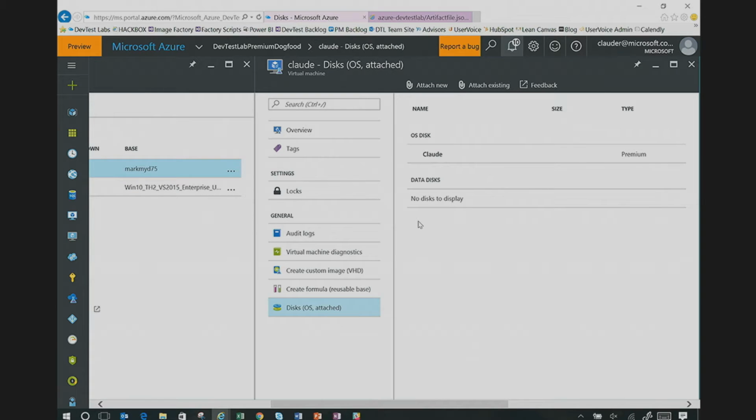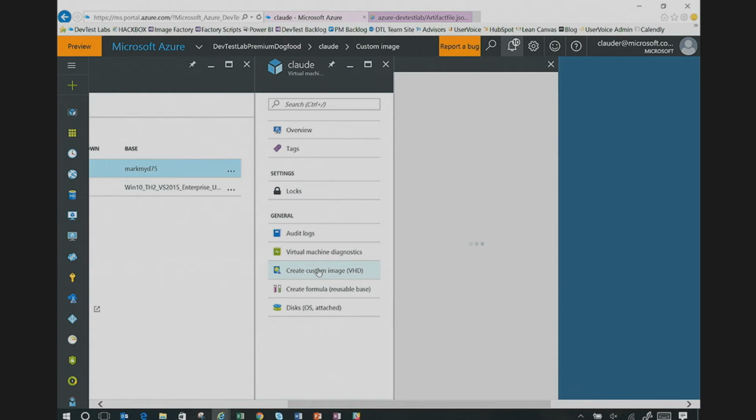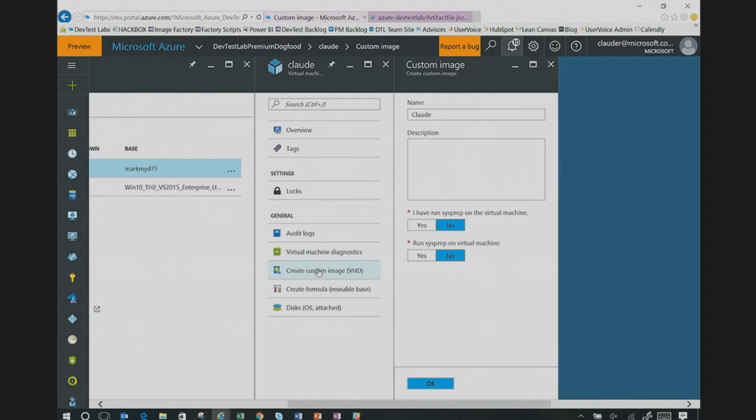So one of the features we did almost at the beginning is this idea of a custom image from any VM. I just open my VM here, and one of the things we have is to create a custom image. I give it a name and a description. And I can decide to sysprep it or not. If you sysprep it, the username and password you have on the machine will be the same on the next one.